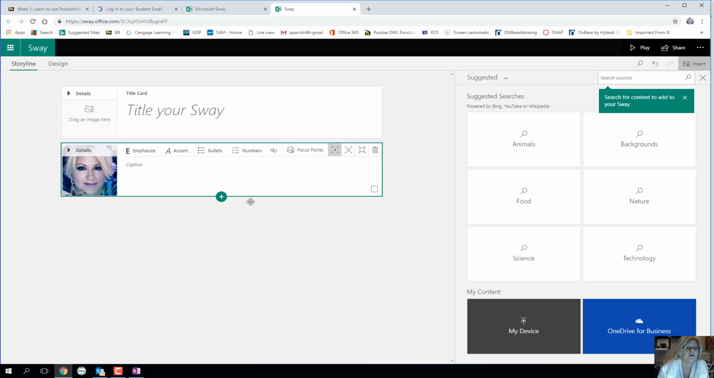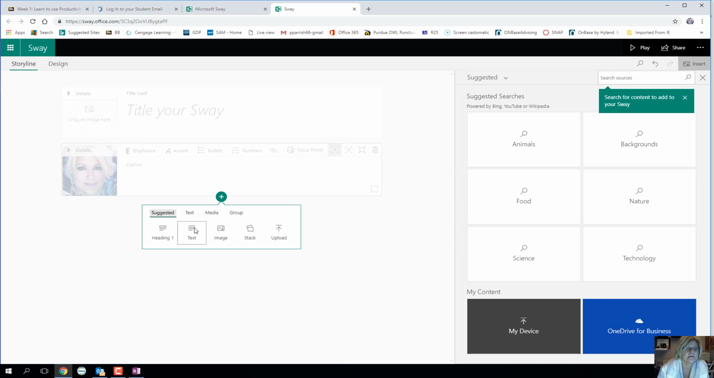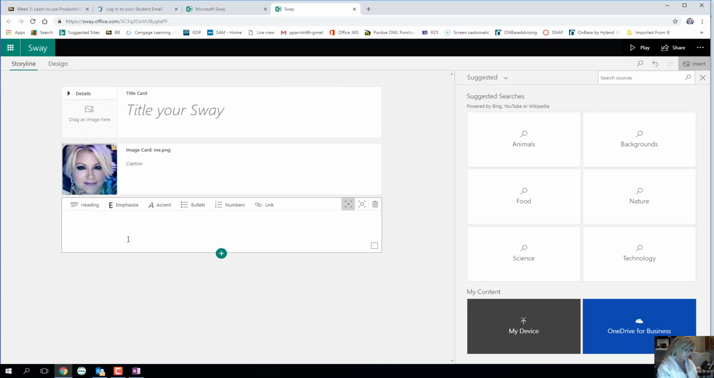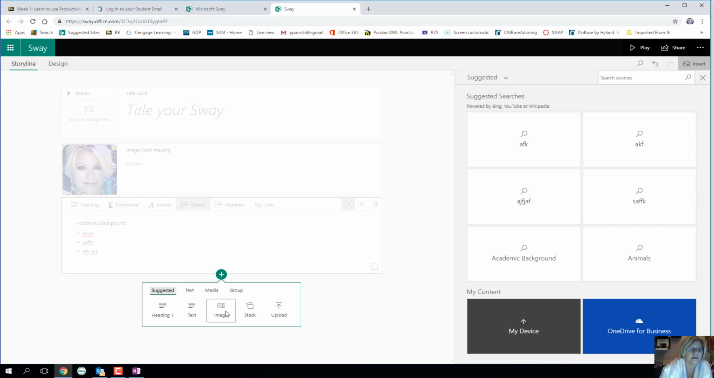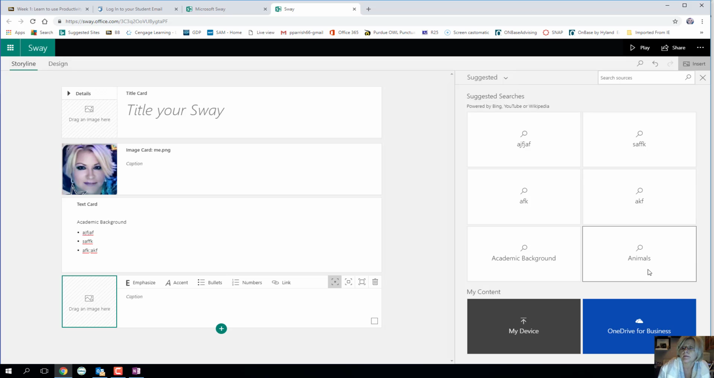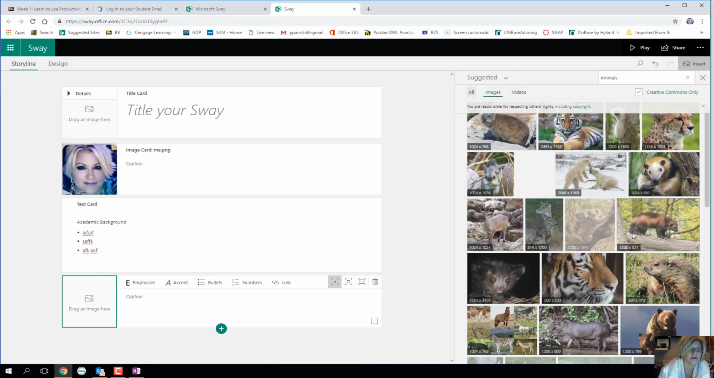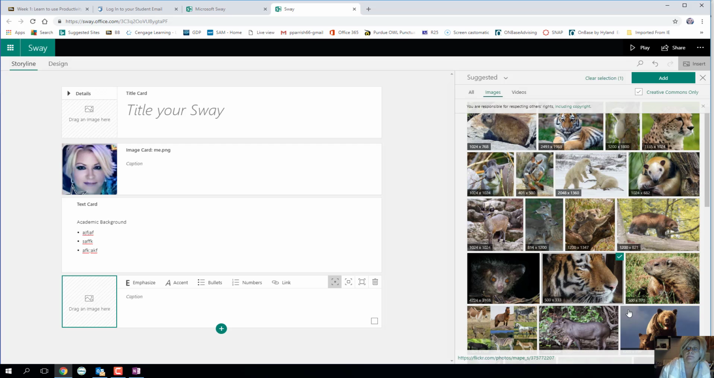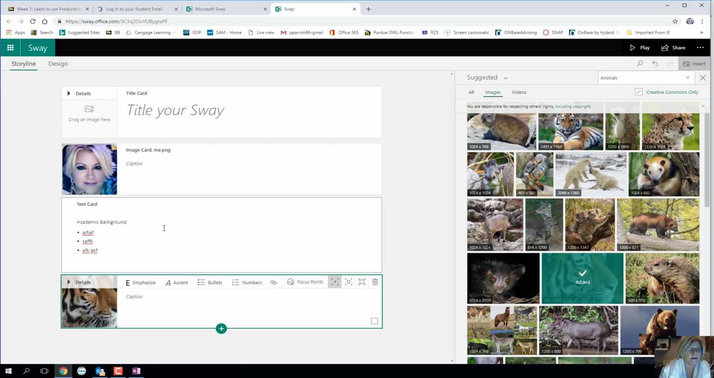So it's going to put that in there, and then I want to add some text. So this one would be like academic background, and then in here you can add some things, and you can do bullets, do some more, and so forth. Then you can come in here and you can add an image of something. I'm just going to do animals, but you can do something that's related to things you like. So I'm just going to add, okay. And that's how you actually add your sections.